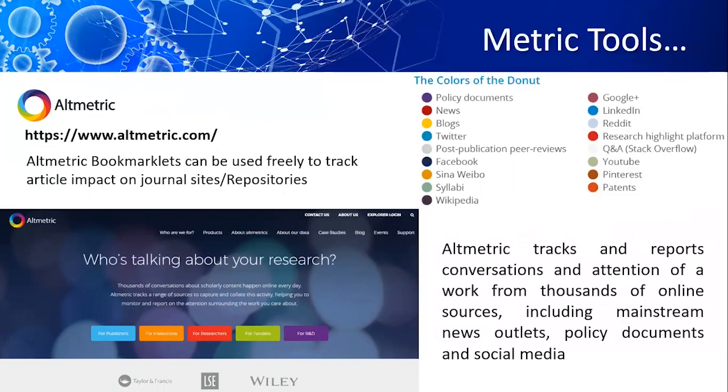It tracks and reports conversations and attention of a work from thousands of online resources, including mainstream news outlets, policy documents, and social media. And Altmetric presents these scores using different colors in a donut format. You must have seen in different sites or repositories a donut with a number in the center of that donut. It may be 5, 2, 1, or any number that shows the altmetric score of that publication. If you move the mouse cursor over it, it will open with the color indicators for different items, and it provides the numbers for those colors.